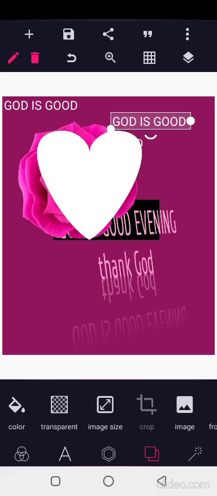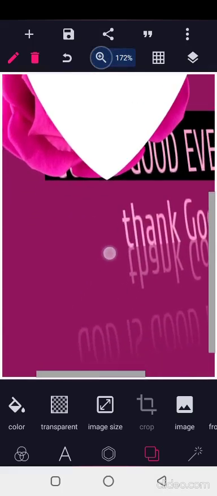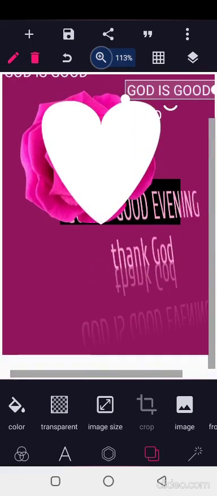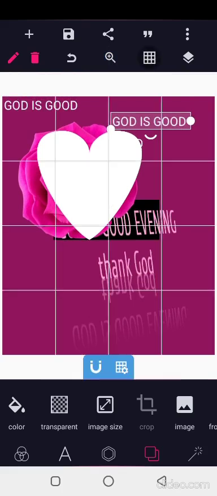Okay, now this part here is called the zoom button. When you tap on it, you can zoom in so you can see what you are doing very well. You can use it to zoom your work and reduce it back. So that is that for the zoom button. This grid is used to help you to align your work.